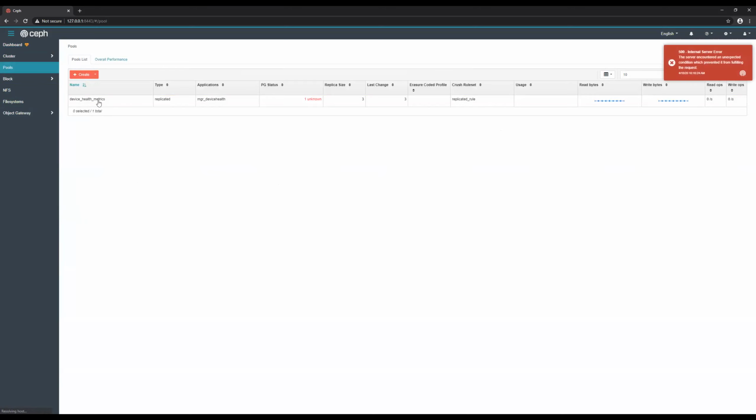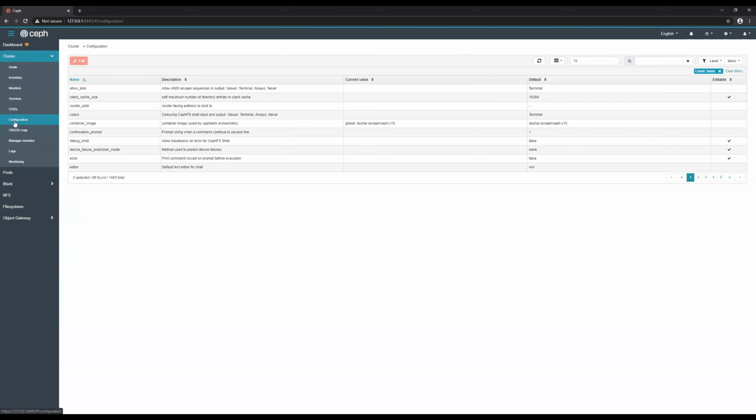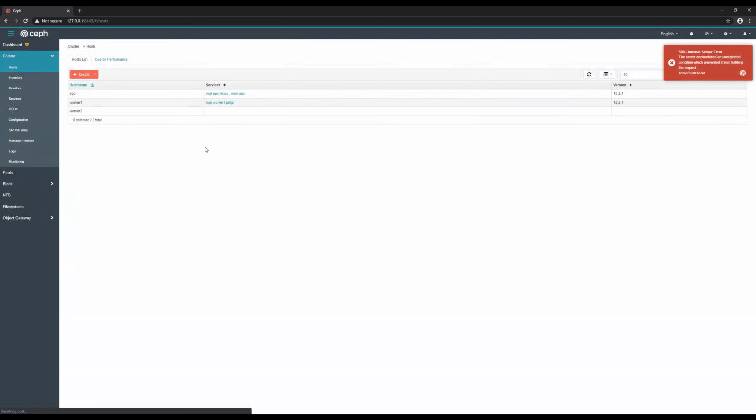You can create different pools. You have read-write monitoring, how much you read and write. You can monitor the cluster, you can configure the crush map, etc., etc. So this is very good stuff. Yeah, for Kubernetes, you don't really need anything special.